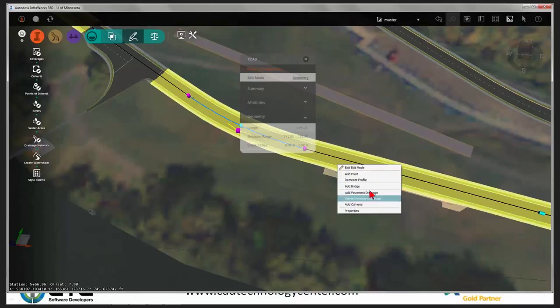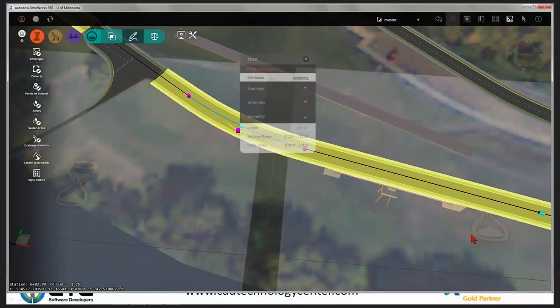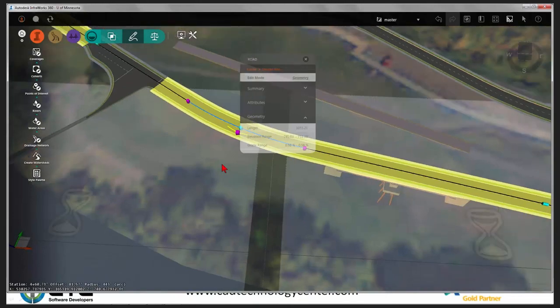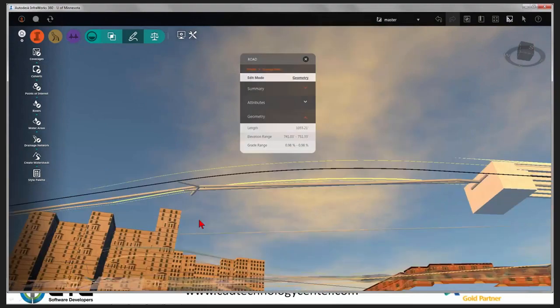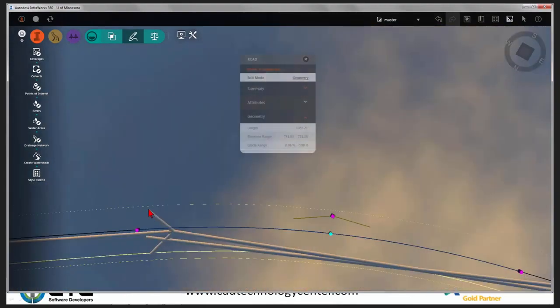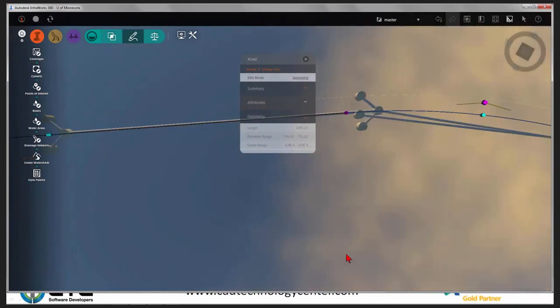And right here, it's add pavement drainage. Click on that, take my parameters, enter to execute. And I picked a small enough road, I hope. And it came in, and I put in structure, structure, structure. That's the one that I put in originally. There's my other structures.